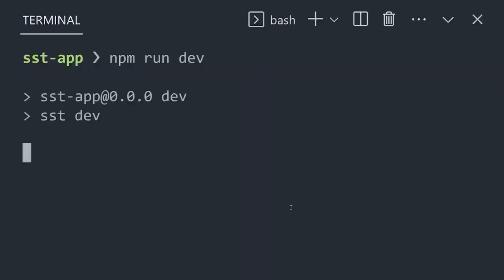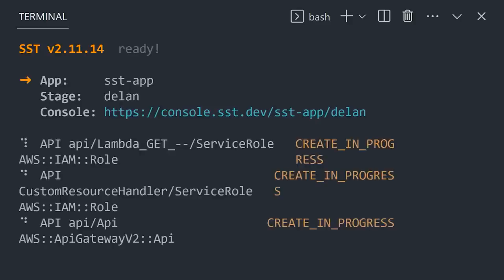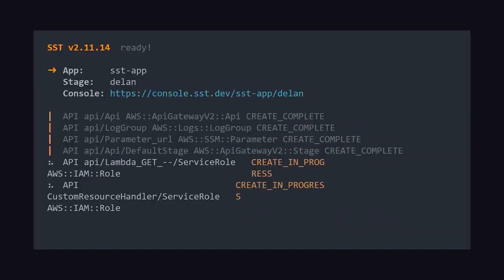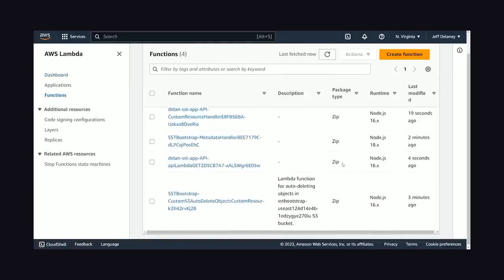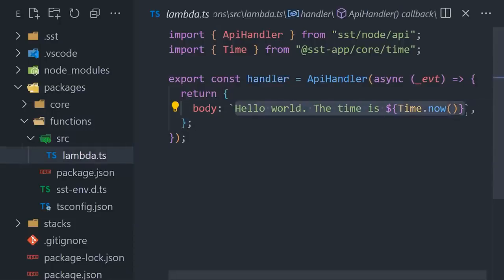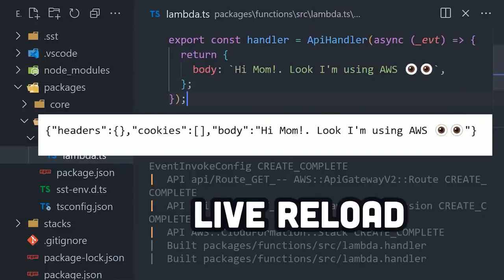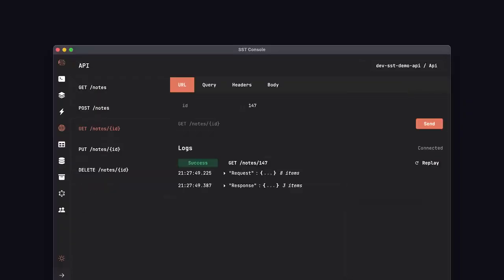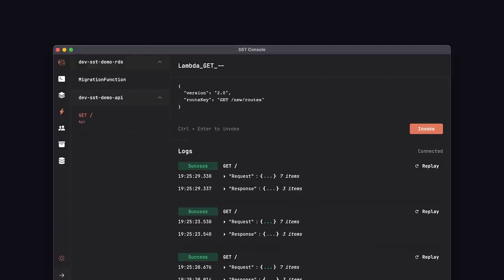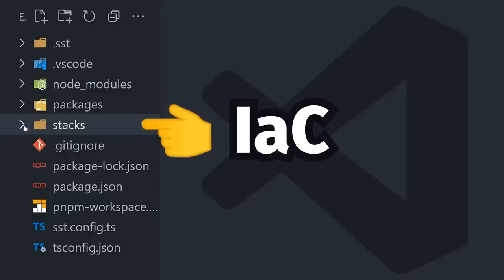To see it in action, run the dev command, and that will automatically deploy the required resources to the cloud, as we can see here on the AWS console. What's really cool though is that we now have a local development environment, and if we go and change the code in the function, it's immediately reflected in the cloud. In addition, it spins up the local SST console where you can view logs and manage your stacks. A stack is where you define your infrastructure as code.